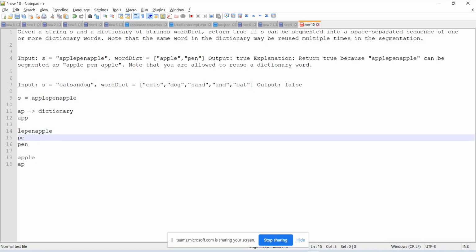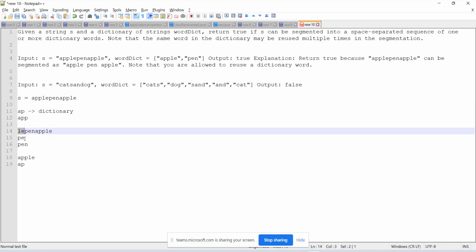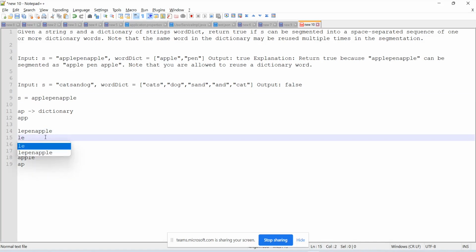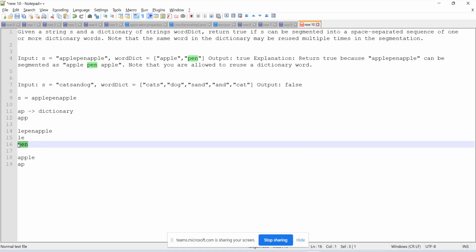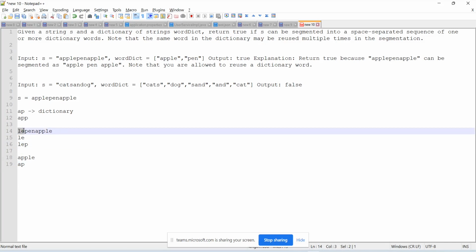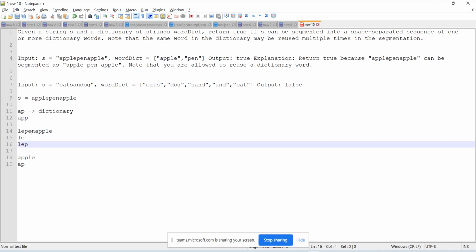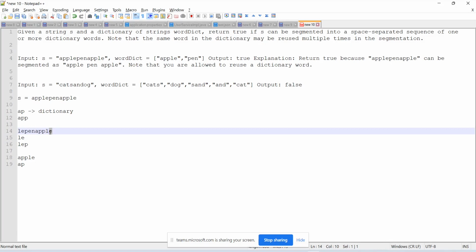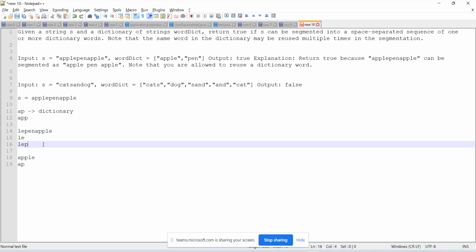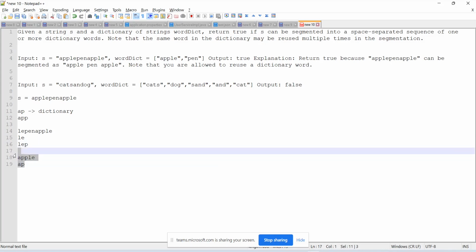So now it will start with LE, like two characters at a time. LE is not in the dictionary, so it is going to move on. Then it is going to compare LEP. LEP is again not there, so it is going to move on. So any characters starting with LE are not in the dictionary, so it is going to return false in that case. So it is going to keep iterating till the last character E. Once it is not going to find anything, it is going to return false. Okay. Yeah, so that is going to be the logic here.